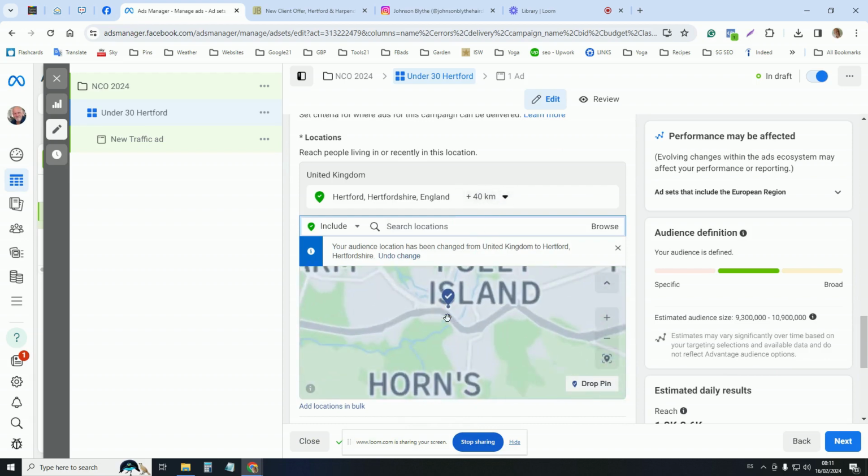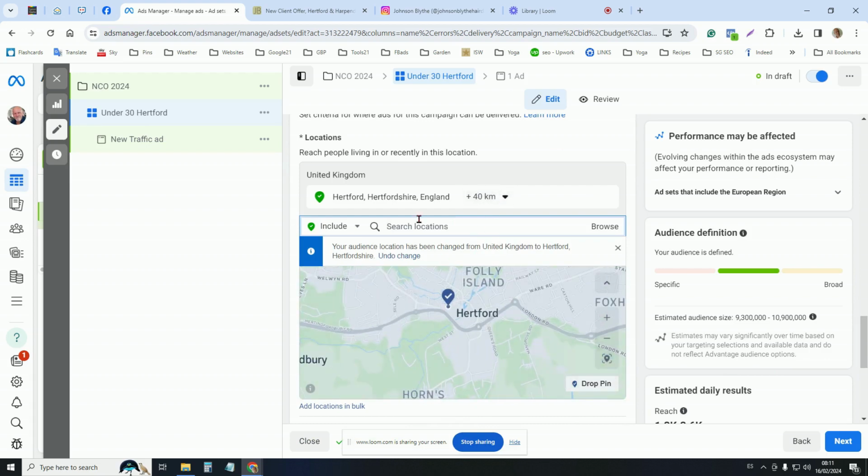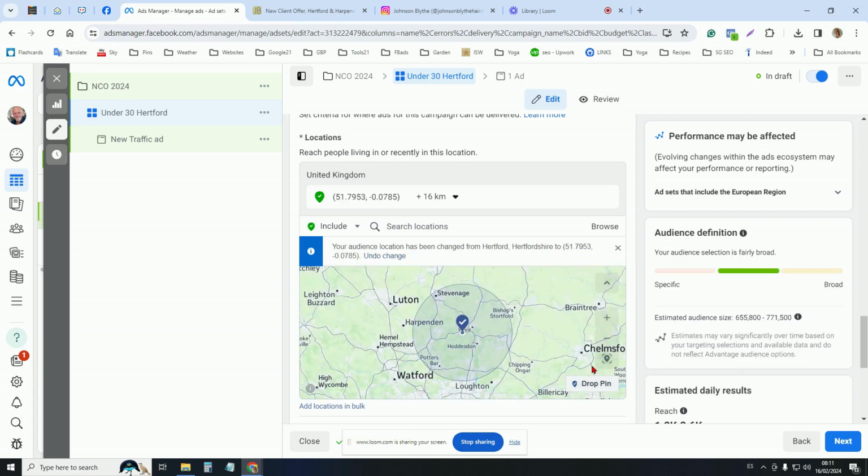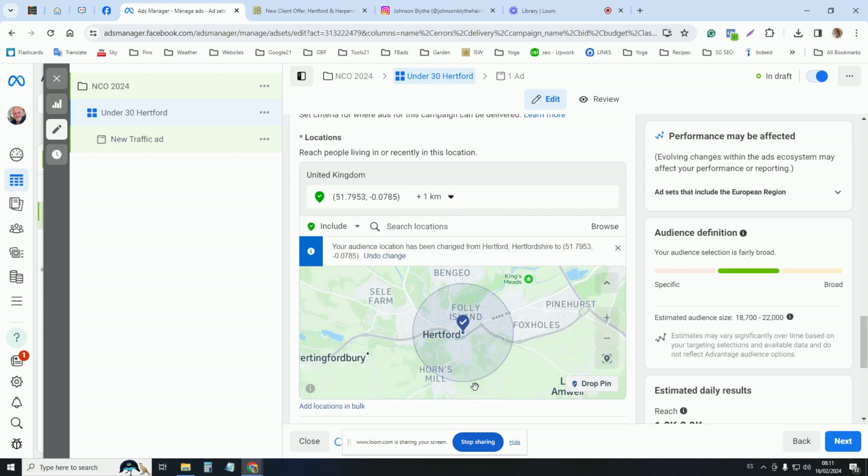So what I'm going to do is zoom right in, and I'm not going to use that initial target. I'm going to drop a pin. I always tend to use drop pins because it gives you much more control. I'm going to drop a pin on the centre of Hertford. There we go, which we've done. And then I'm going to reduce that kilometers right down. Now that's just 1 kilometre.